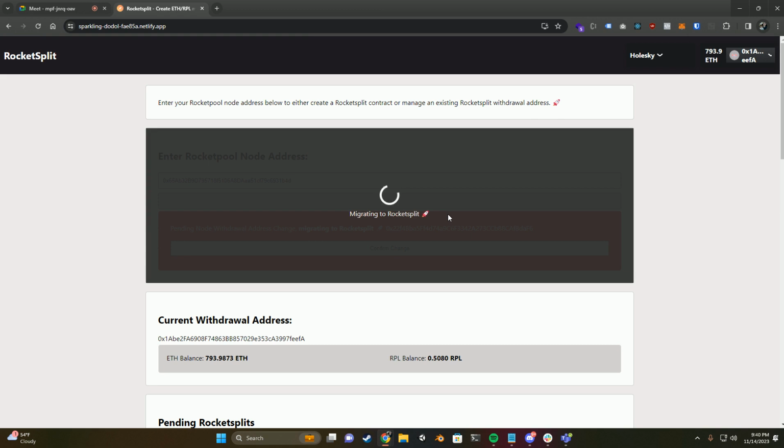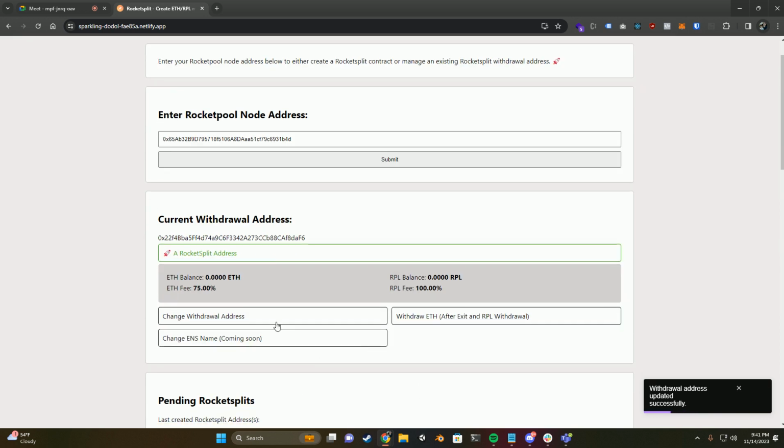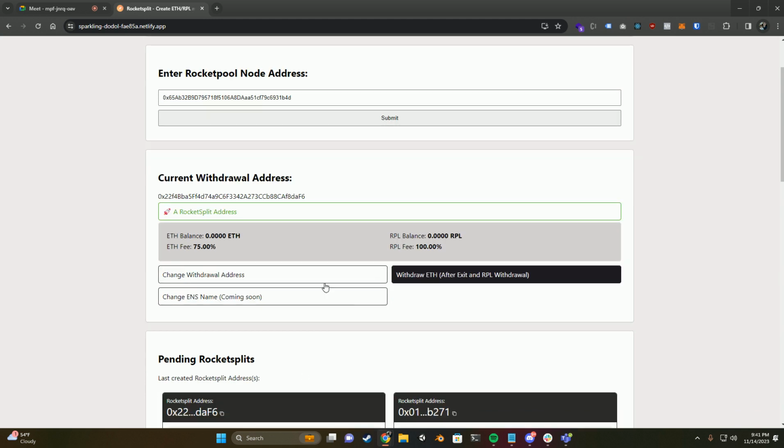And once this completes, it's going to show all of the wallet operations that we'll be able to take as either party of the Rocketsplit. So in this case, my address here is going to be the ETH owner. So boom, now we are on Rocketsplit, and we can see the fees here. We can see the balance. Probably want to clean this up a little bit once we have all of our functionality working properly. But you can see the operations that I have as the ETH owner.